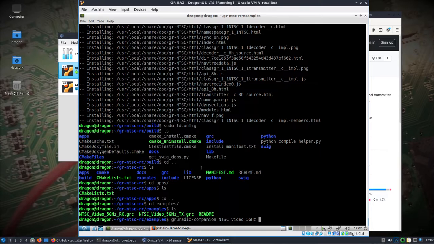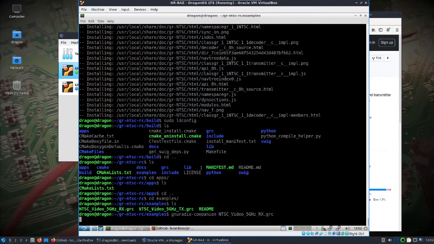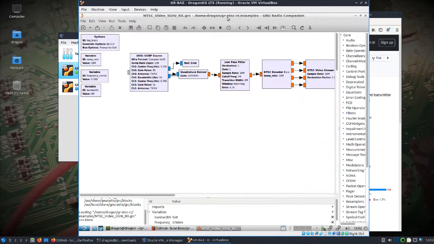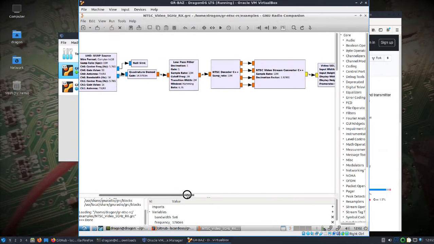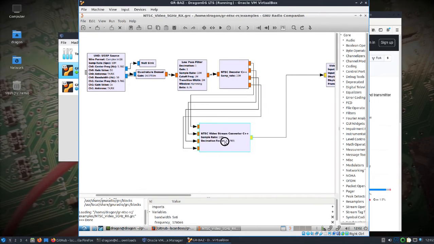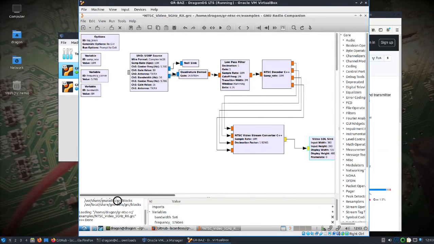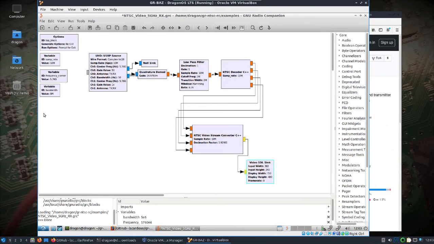NTSC video 5 gigahertz receive. Okay. You can see it's fairly simple. I'll just try to pull this over here so we can see what's going on. Oh, I guess I could just do that. Okay. We need to make some changes.